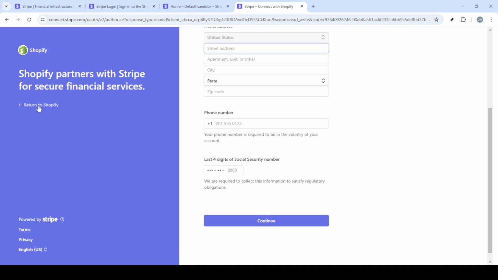Once you've entered your email, look for the Connect button. Clicking this will initiate the process of linking your Stripe account with Shopify. It's important here to be patient and allow the system to process the connection. Following this, you'll be prompted to verify and complete the connection between your Stripe and Shopify accounts.